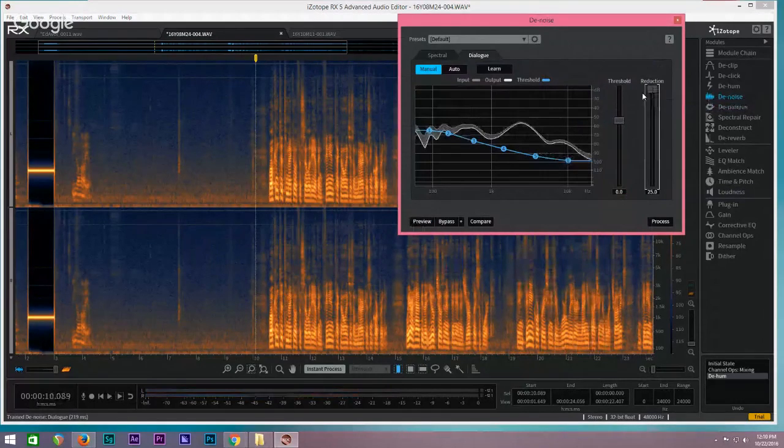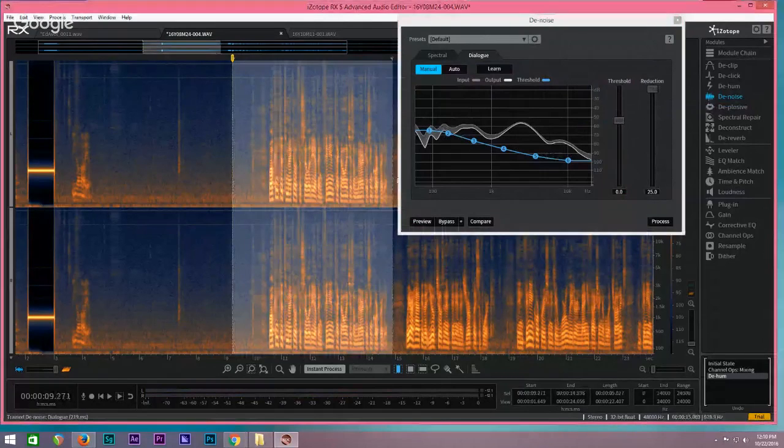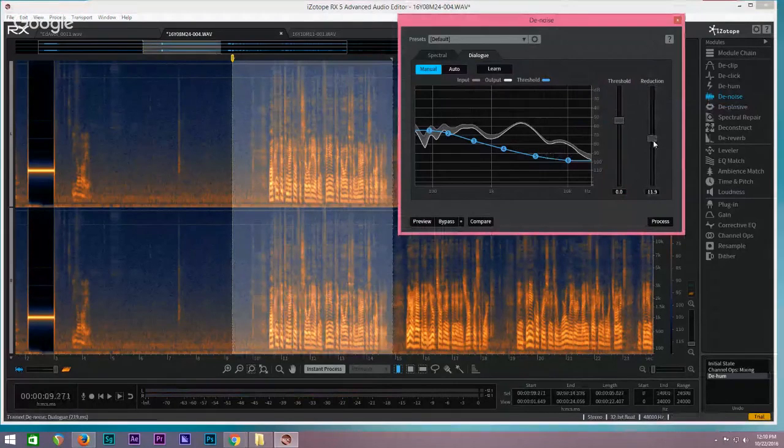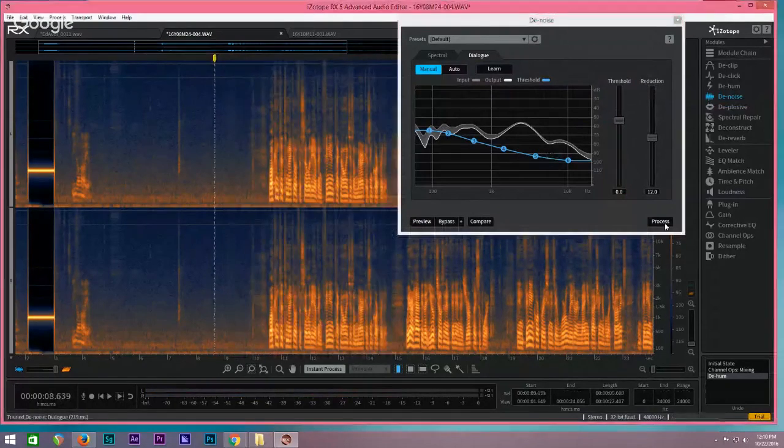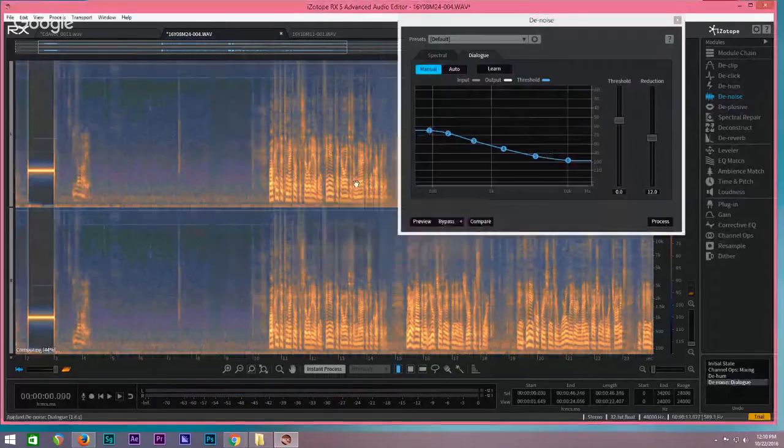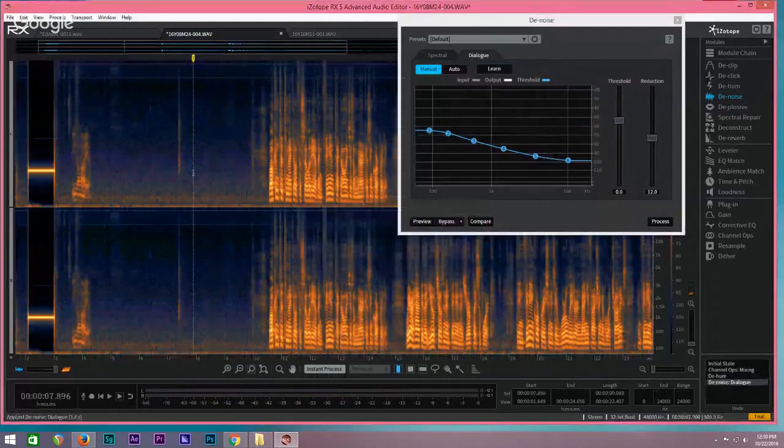Now, the cool thing about really subtle noise like air conditioning is you can reduce pretty far without it affecting the sound pretty dramatically. So I'm going to go all the way to 12 and just process this whole clip. Boom. You can see a big difference already. Looking pretty good.